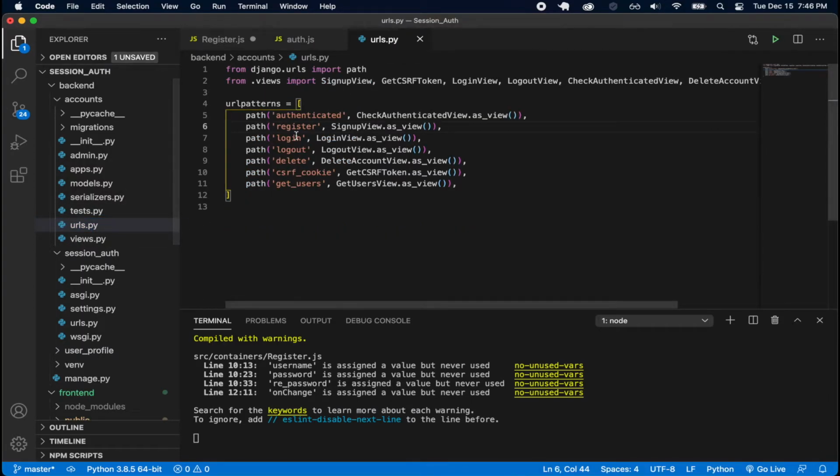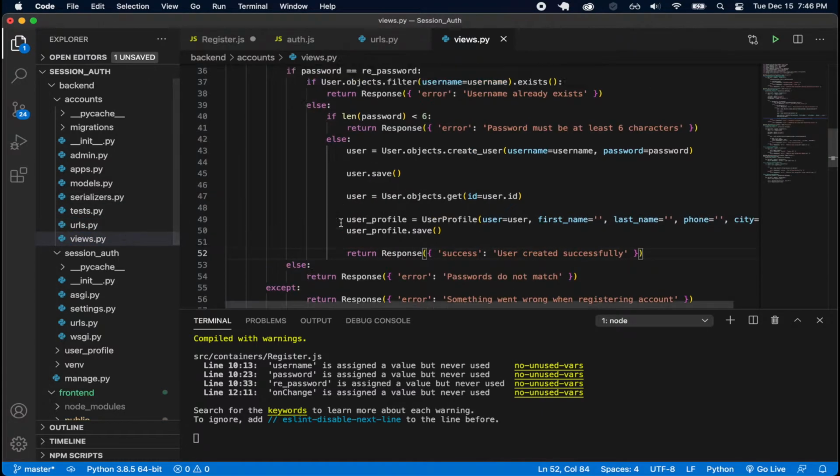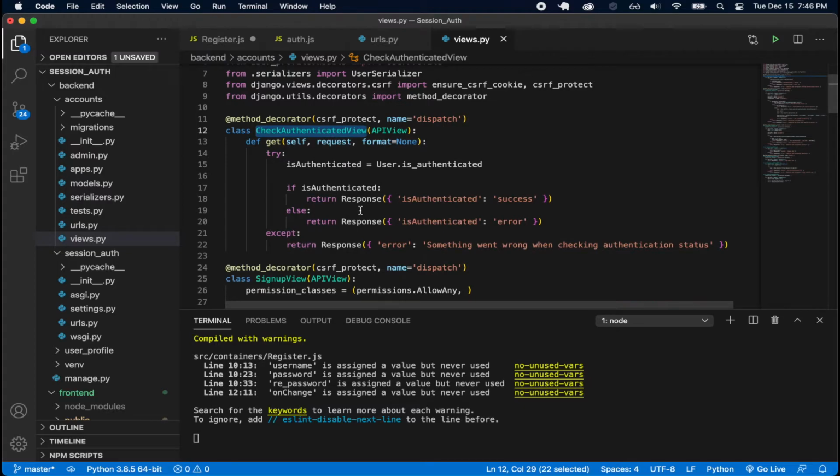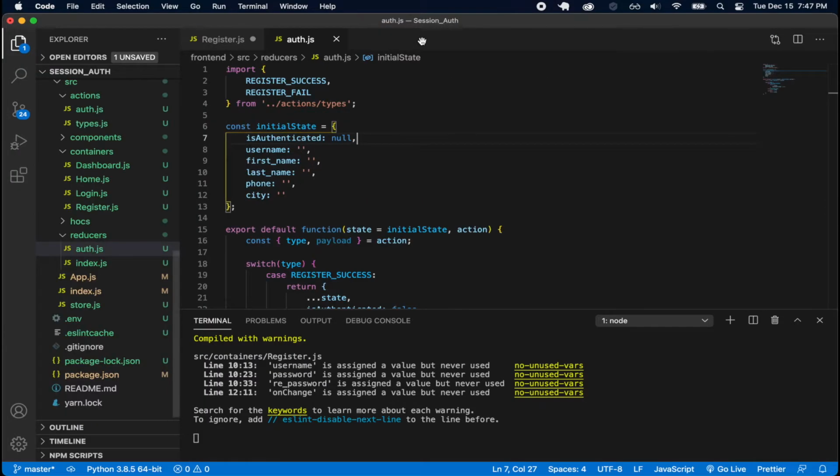So that was actually a URL I didn't test when I was doing the backend. So that was this account/authenticated. And this is our check authenticated view. And this check authenticated view is going to return basically isAuthenticated success or isAuthenticated error, depending on whether isAuthenticated is true. So we're doing this user.isAuthenticated. So if they are authenticated, it'll return this response. Otherwise, it'll return this response. So this is a way we can handle on page refreshes to check whether the user is authenticated. So those are two cases where we're going to adjust this piece of state.